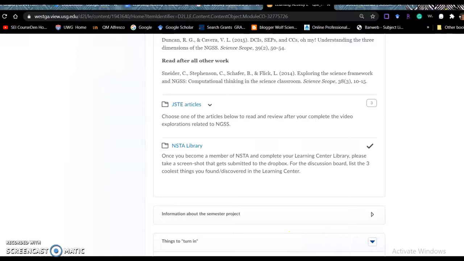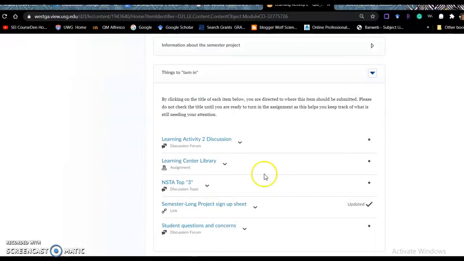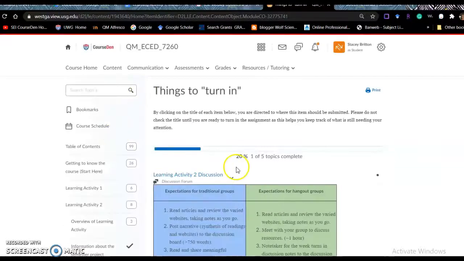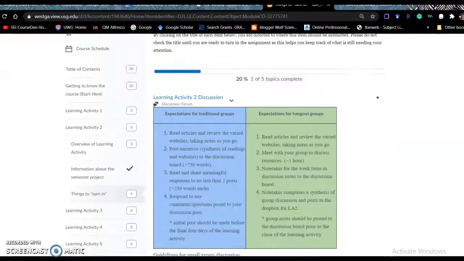And things to turn in. Your discussion for learning activity 2, this may be the last thing that you actually do. Your Learning Center library needs to be posted as a Dropbox assignment. Your top 3, this is a discussion. If you click on this, I think it might be able to expand, view topic. There's some information. You don't have to respond to people on this one, okay? Sometimes you respond, sometimes you don't. I'll usually give you some insight on what you have to respond to.